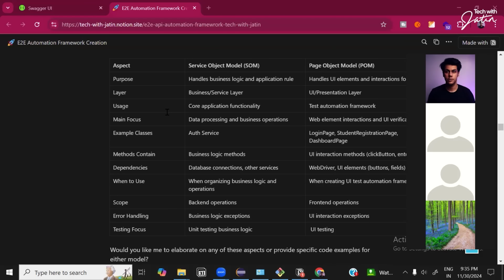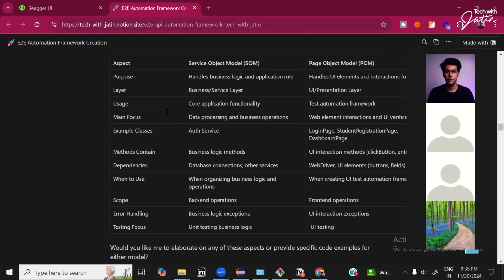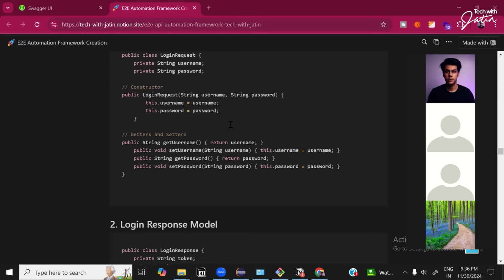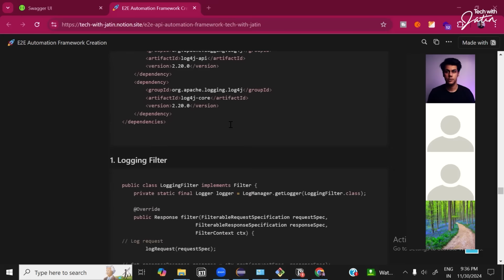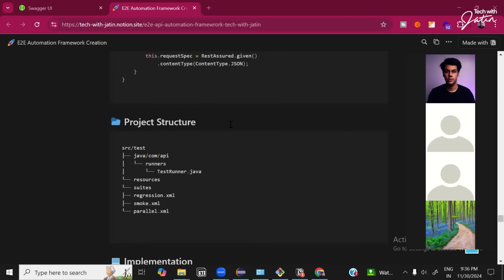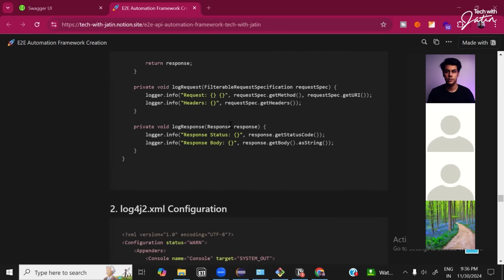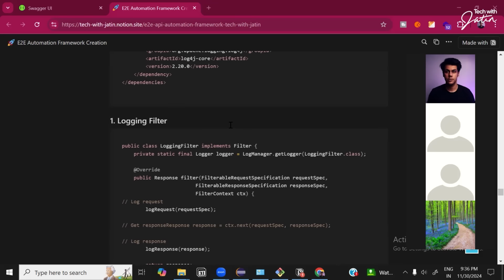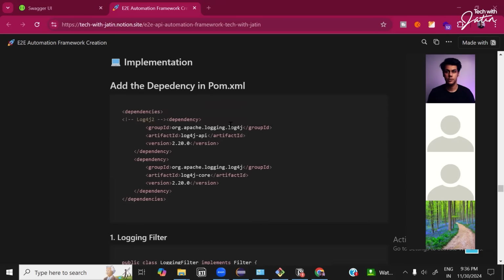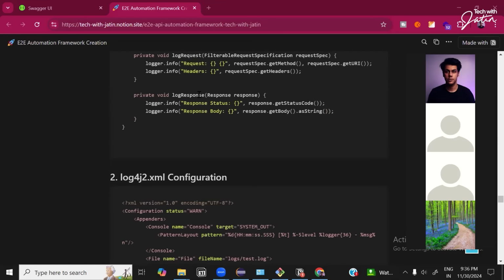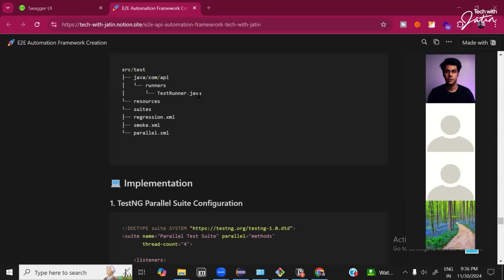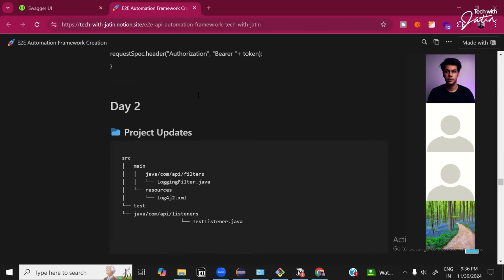For your convenience, the different design patterns that will come into the picture, how exactly service object model will be different from page object model. I'll come to this particular page probably tomorrow, but it's not something you really need to be worried about. So the end-to-end structure of this framework, I have created, including how exactly the logger needs to be created. Logger will be more or less similar to what you have seen in Telit. The only thing is what are filters and REST Assured. That's something I'll probably discuss in tomorrow's class. It's for day 2, so technically nothing to worry about on all those things.